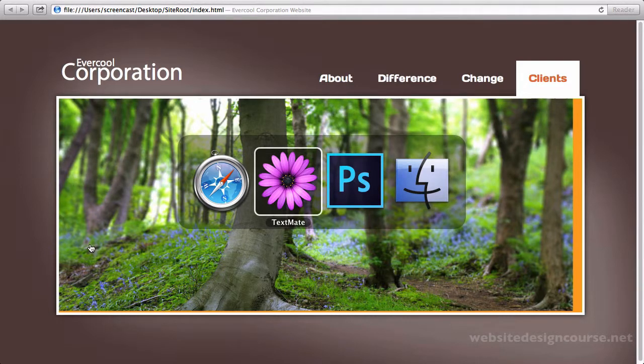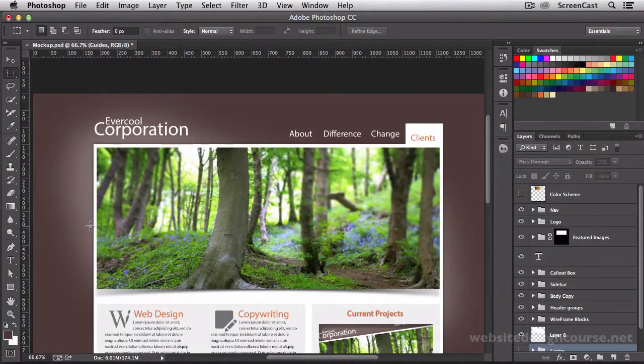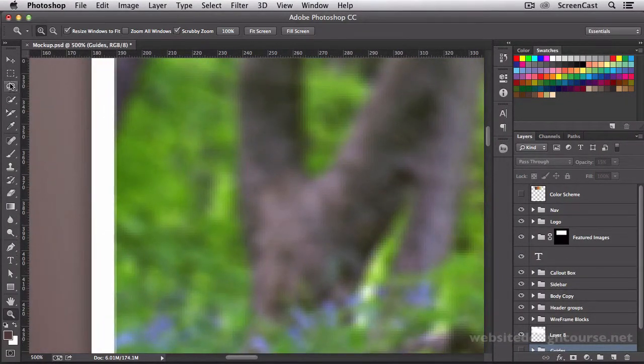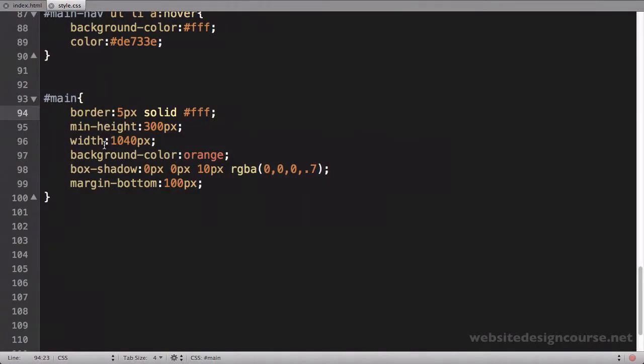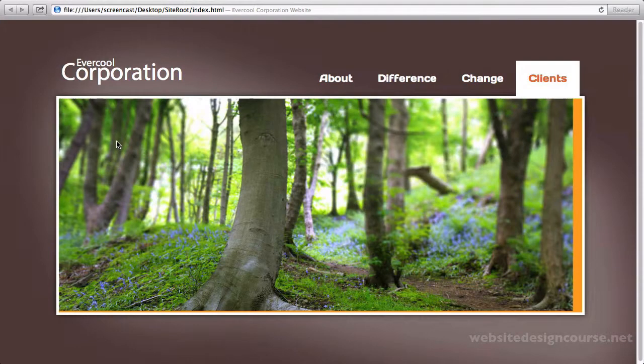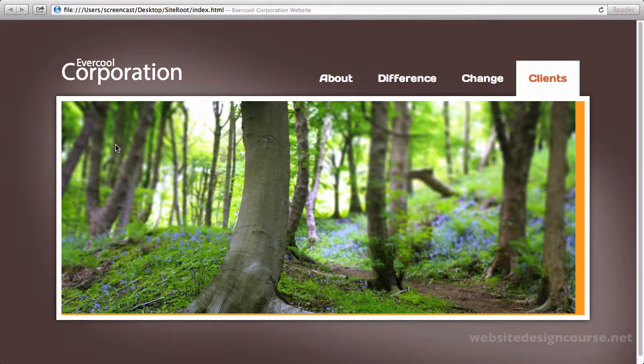I think that border is actually a little bit bigger than that, so I believe it's probably 10 pixels from Photoshop. If we come in here and measure, we can get that measurement there. Yep, it's exactly 10 pixels. So let's jump back here and set that to 10 and save and refresh. Okay, so that gives us a 10 pixel border.